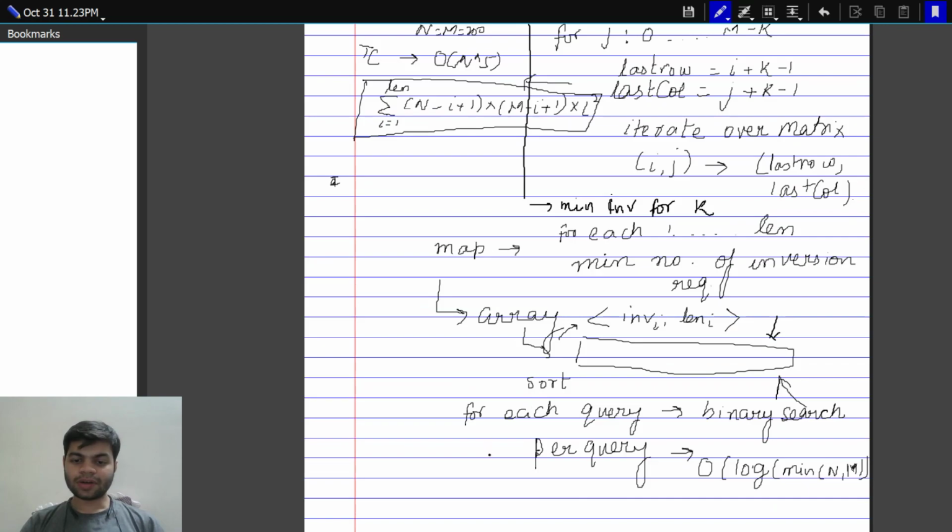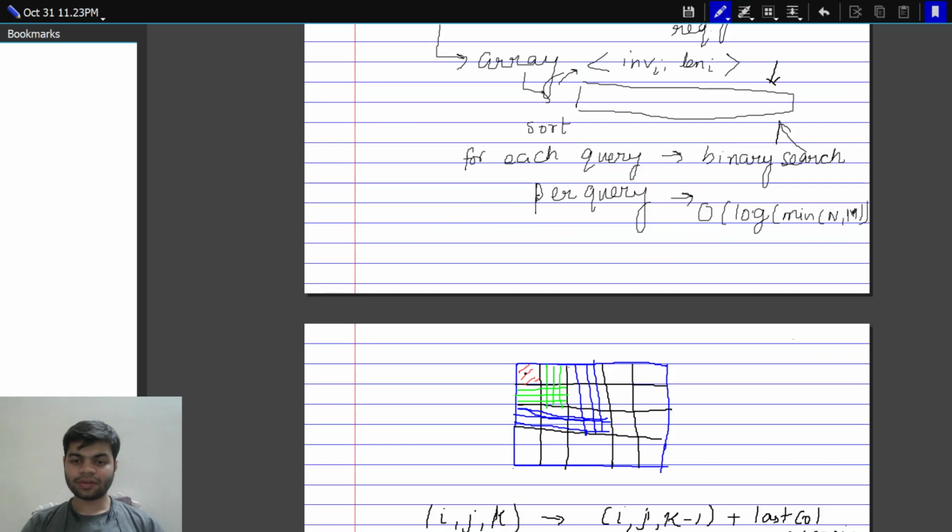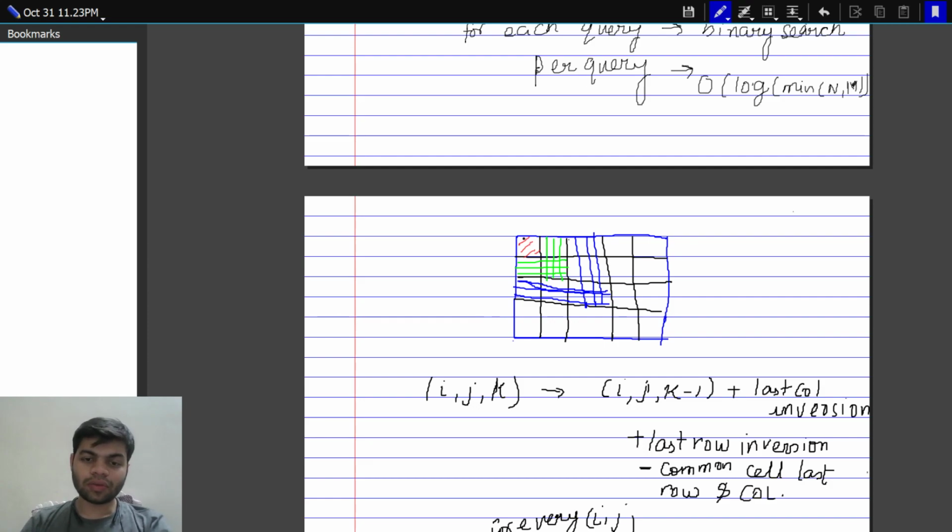Because per query we have improved, but still this part is big O of n to the power 5. Okay, let's see what we were doing. We were finding for a 1 cross 1 matrix, then a 2 cross 2 matrix for given i, j. First we find it for 1 cross 1, then 2 cross 2, and then 3 cross 3.